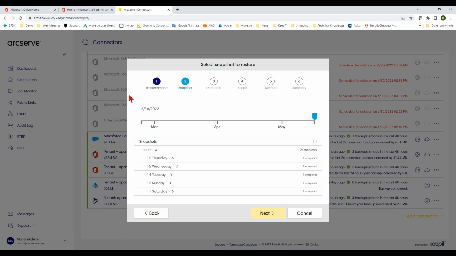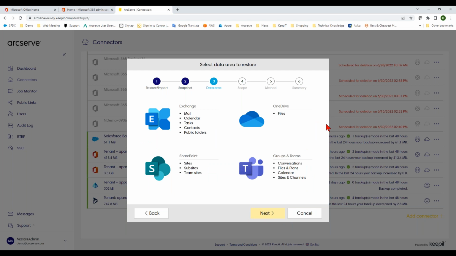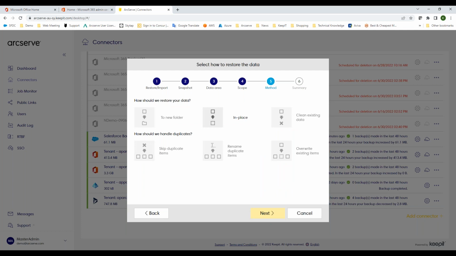So the next step, I choose which snapshot to use. I say, okay, this is the latest that I want to restore from. The data area, what is it that I want to restore? I want to choose, for example, the files, the team itself. Then I want to restore my sales team. And then what do you want to restore? I want to restore everything from my sales team, because this is the entire sales team. Then just say next.